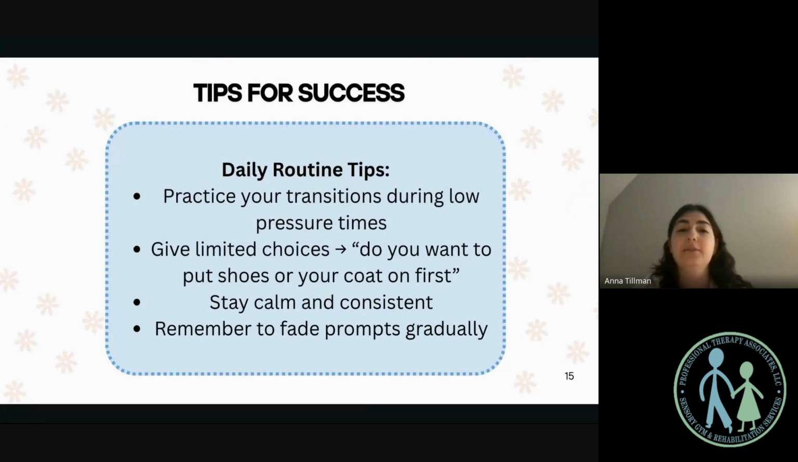So these are just tips for success. Practice your transitions out of the house during low pressured times. Don't do it when you have to leave, you have to be somewhere in 5 minutes. Do it when you know you have a lot of time to just relax and do things at a slower pace. And then give limited choices. So my example is you could say, do you want to put your shoes on first or your coat? Always stay calm and consistent, and then remember to fade prompts gradually.